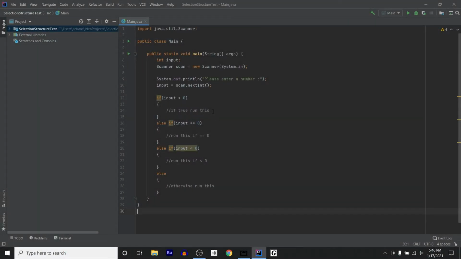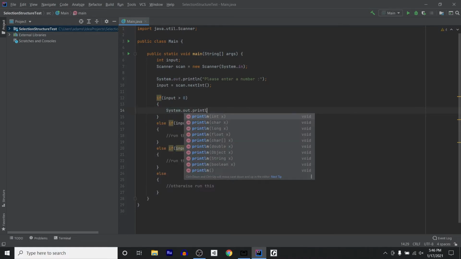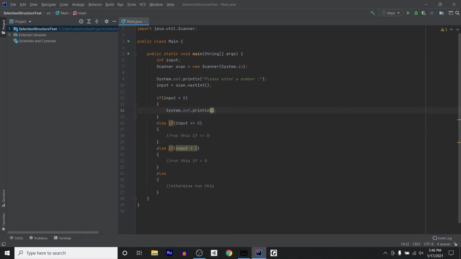So let's actually write some real code with this then. So we have input from the user. If input is greater than 0, I'm going to print out a message that says input is positive, because numbers greater than 0 are positive, right? Now, if it is 0, we can just send a message that says the input is 0.